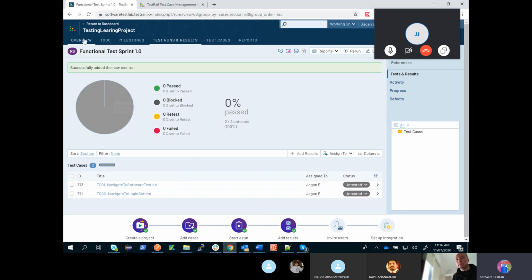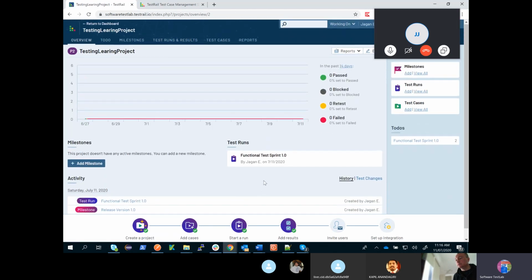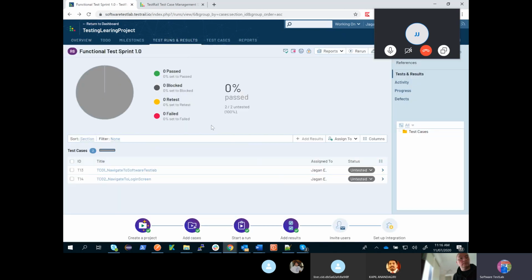So if you see here, under test runs and results, now you see we have created a test run like that. Some name we gave, and after that we have linked all the test cases to this test run. That means we want to execute these test runs.